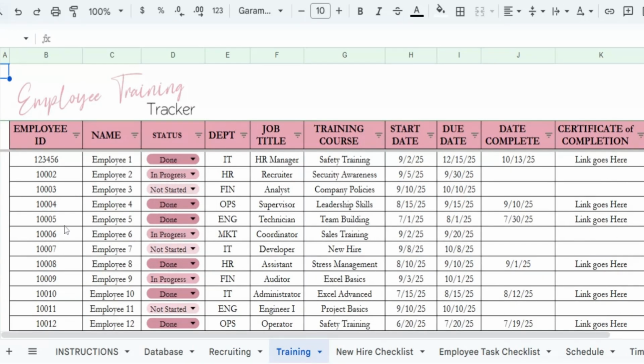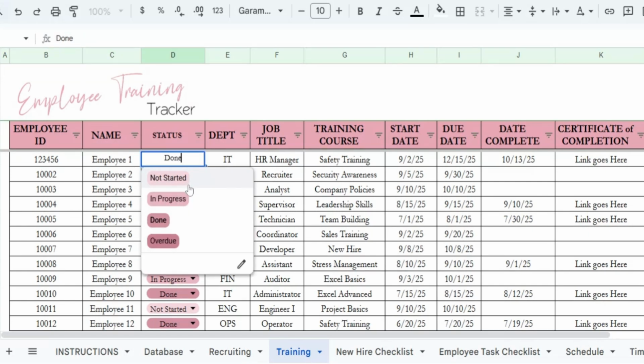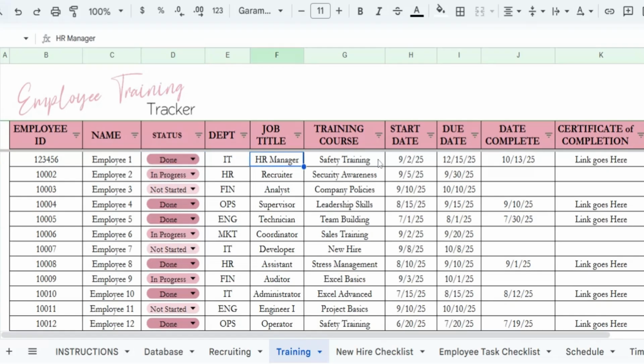This is a training tracker. If you have certain courses that need to be completed for your company, this is a great thing for you to use. You would just put the employee ID, name, the status of the training, their job title, and the course. So say they are going to do basic training, and we can sort by all of these things. This is a filter.